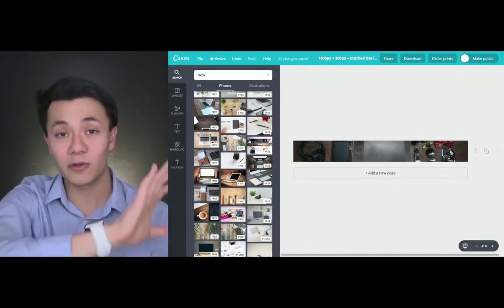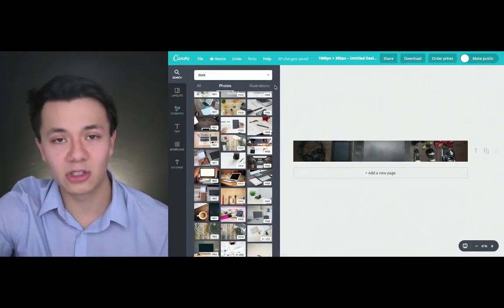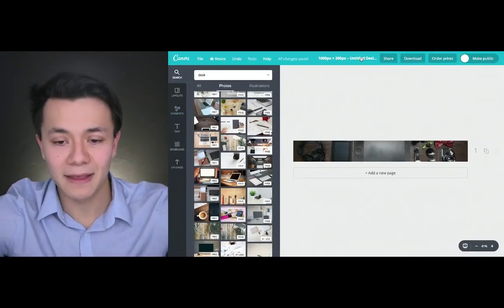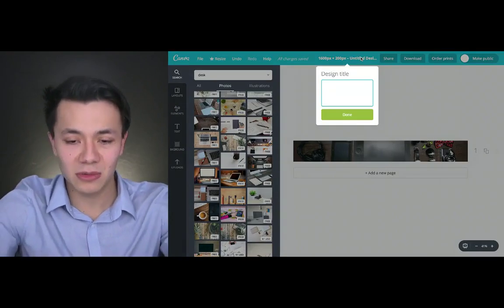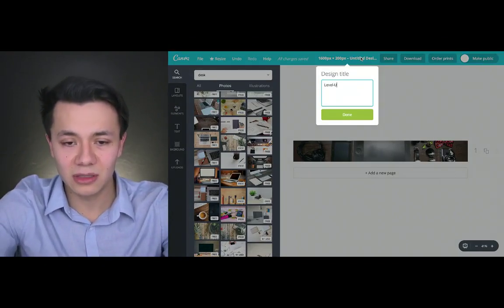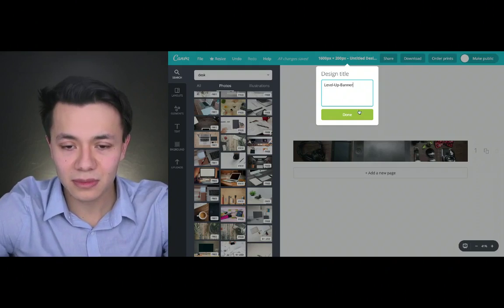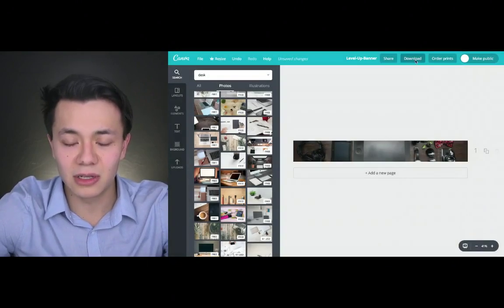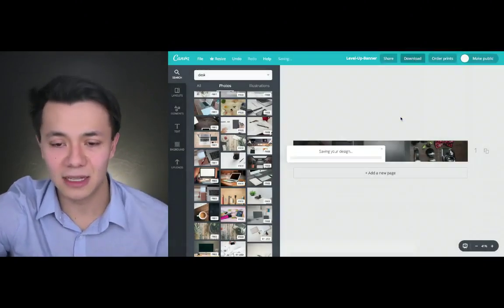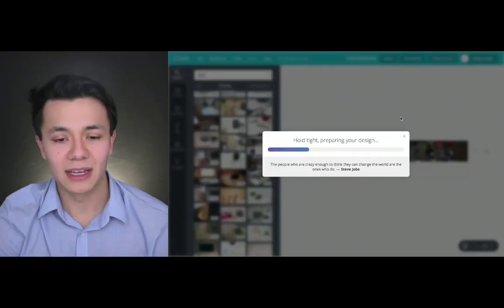Like I said, feel free to go through any photos. You can use the photos, the illustrations, anything. Have fun with it. I'm going to use this for now. So I'm going to rename this to Level Up Banner. Click Done, and then I'm going to click the download button and download it as a PNG. That's cool. And I'm going to hold tight.